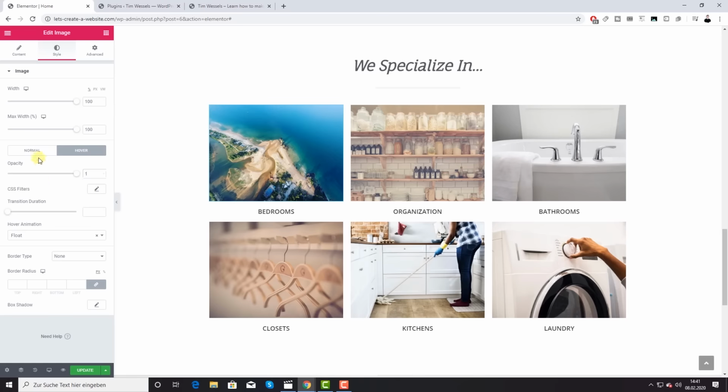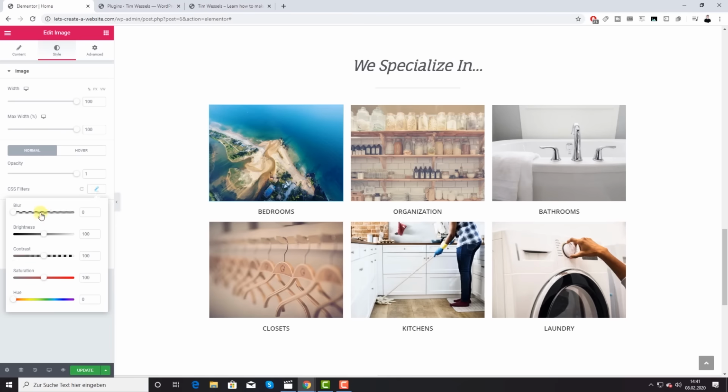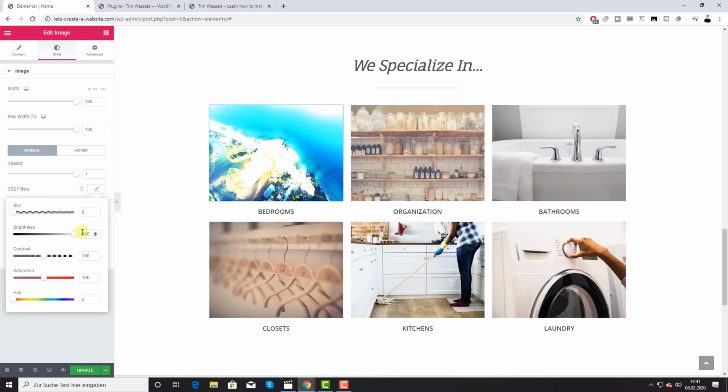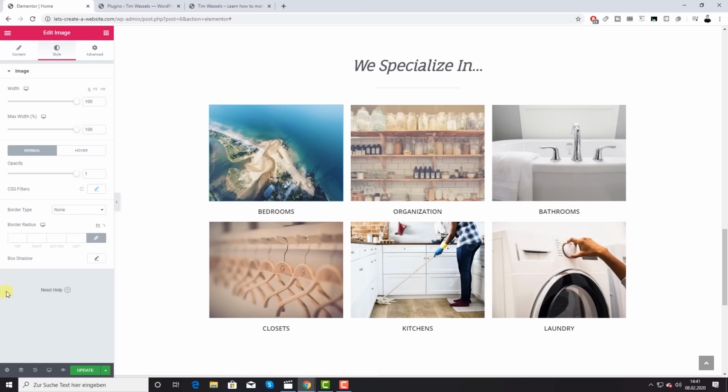Okay, perfect. We can also, if I go back to normal and not on hover, give it CSS filters to modify the image a little bit. So if I click on the pencil, I can blur it or unblur it. I can make it more bright or less bright. I can work on the contrast, even though that's actually not that good with such a bright picture. We can work on the saturation and on the hue. Okay, so that's all we can do in the CSS filters. I rarely use them because I like the pictures like they are. But yeah, that's basically what you can do.